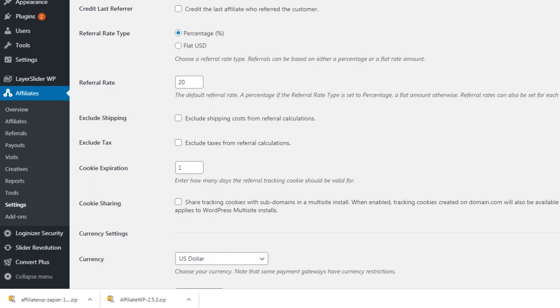And down here I would leave all of these as they are. Credit last refer, we definitely want to credit the last affiliate who referred the customer. That's what we were talking about earlier. Referral rate type, that's percentage or a flat USD. So percentage would be, like 50%, and then flat USD would be a certain amount of money. So referral rate, in this case, we have percentage. We can do the 50%.